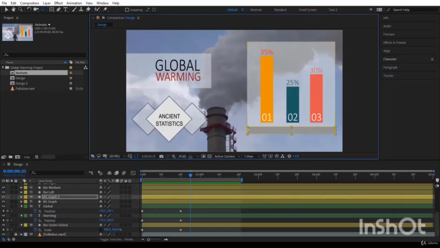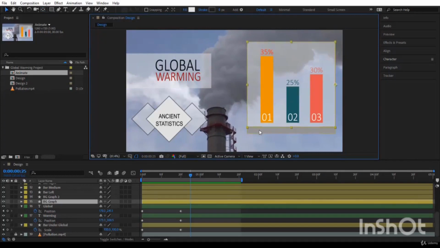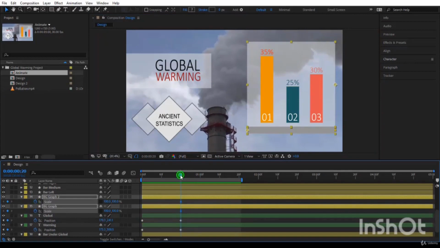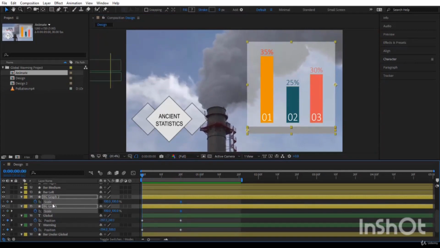Both backgrounds, I want to animate them with the scale. I will go for the selection tool, select both of them. Here you are. Press S for the scale. Jump to the previous keyframe. Click on the stopwatch to create the keyframes. Go back to the beginning and simply remove the chain link and put it at 0. Here you are. You notice how they are animated.